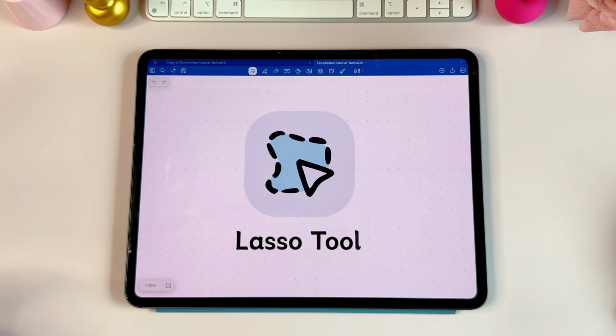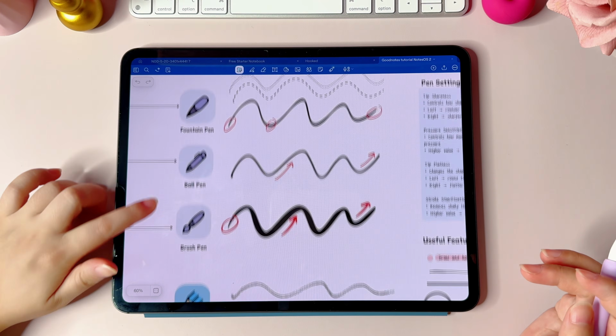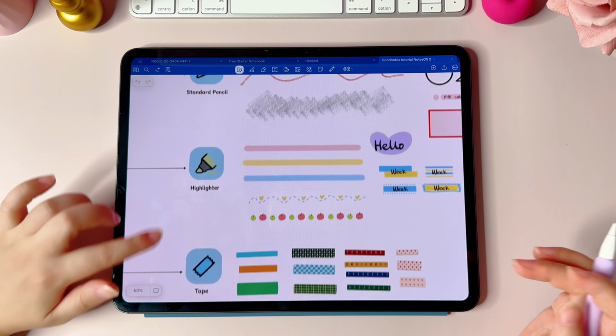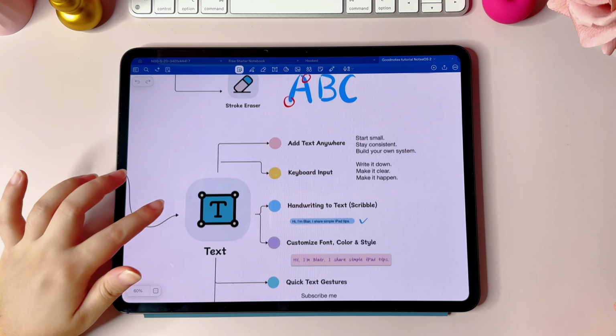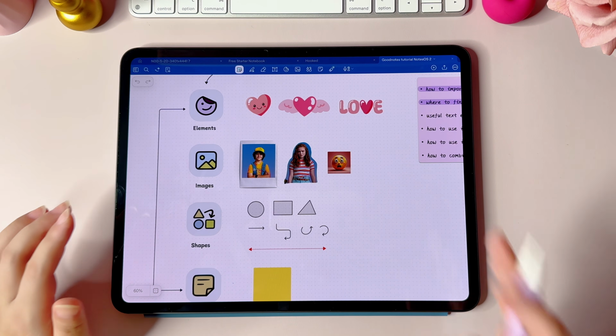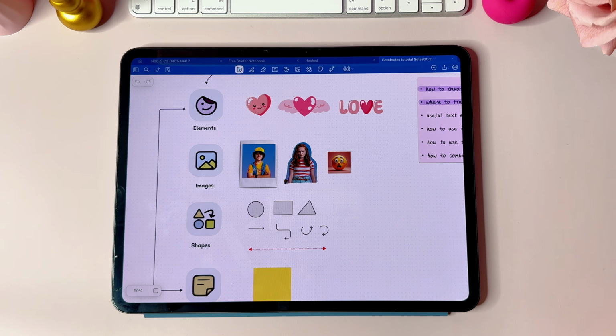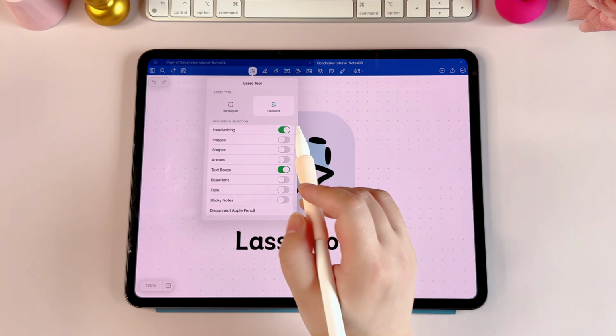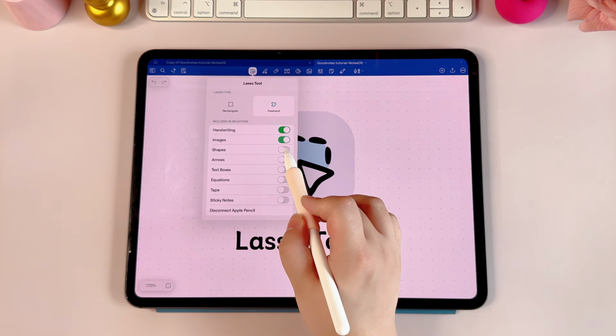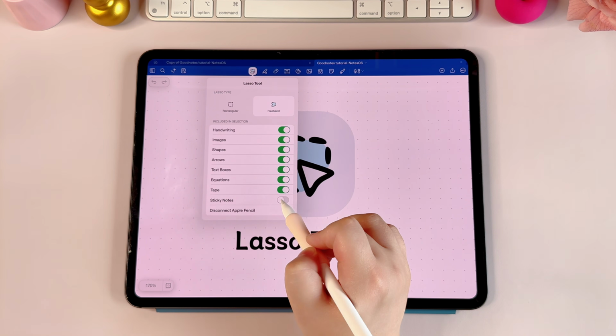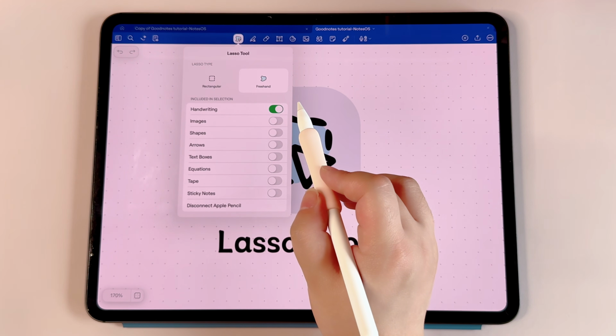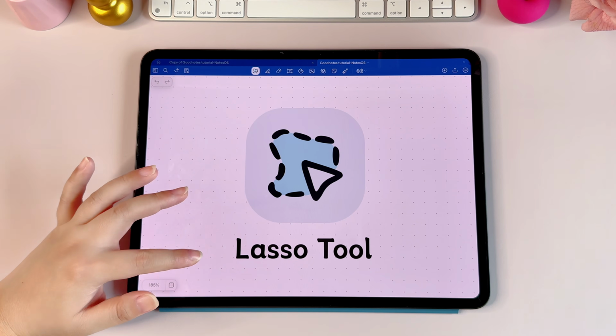Next, let's move on to another really important tool, the Lasso tool. I'm talking about it a bit later, because now you already have a basic understanding of all the tools. You know what they do and how to use them. And the Lasso tool works with pretty much every tool. There are two types of lasso, rectangular and freehand. With the Lasso tool, you can select almost anything on your page, and you can control exactly what you select. Now let's take a look at what you can do with it.